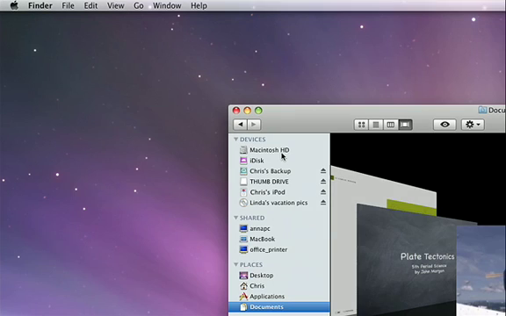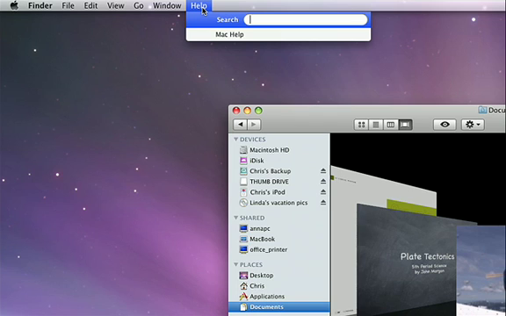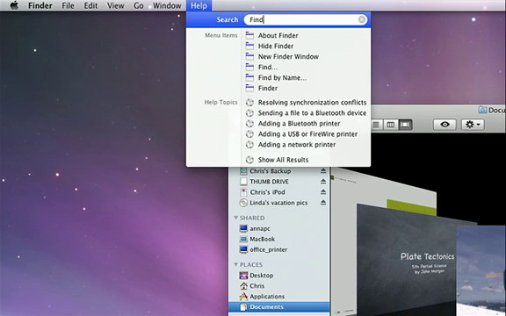If you have questions about the Finder, check the built-in help on your Mac by switching to the Finder, clicking the Help menu in the Finder's menu bar, and entering Finder in the search box.